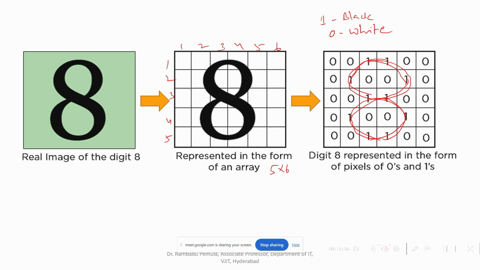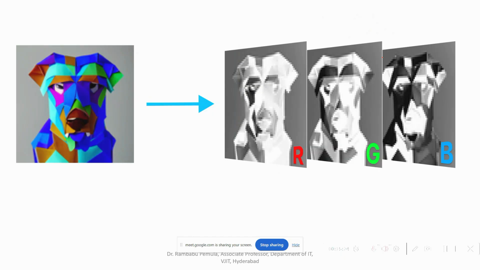So this is in the form of a matrix of values. Each and every small part is called a pixel. Each and every small value is called a pixel. Now, for example, this is a color image.